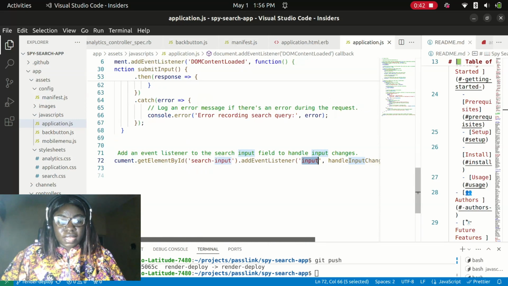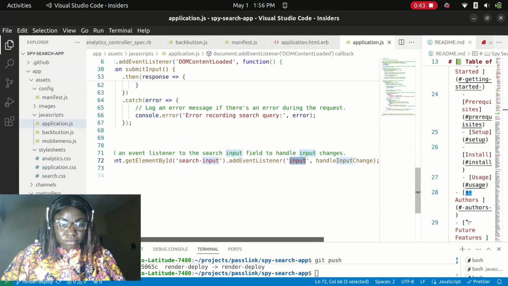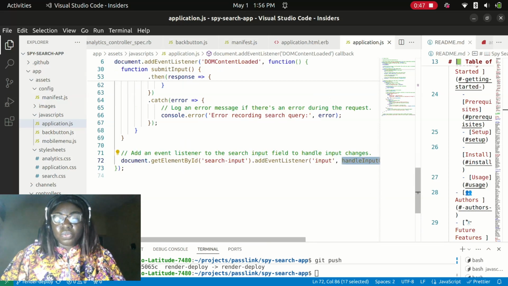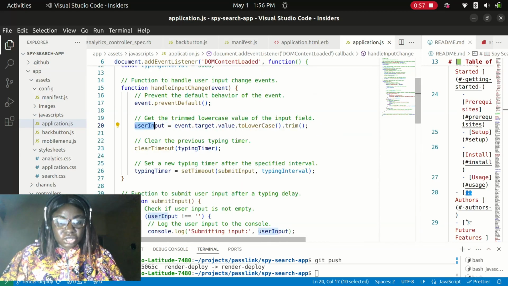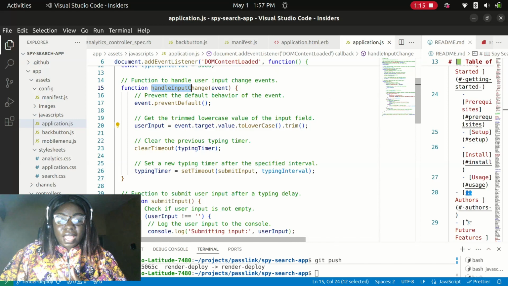In this function, that is the handle input change function, I am able to get a hold of the current value, that is the current search made by the user, irrespective of the number of characters inputted by the user. It gets a hold of every character inputted by the user. And when this function is triggered, a timer also is set into play.